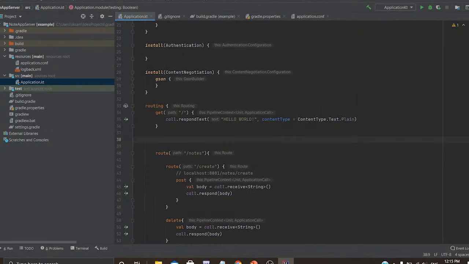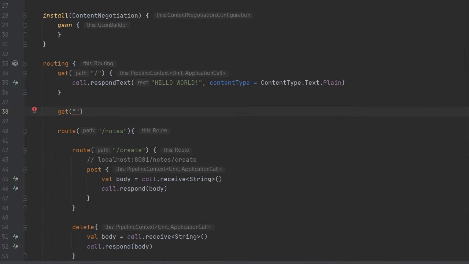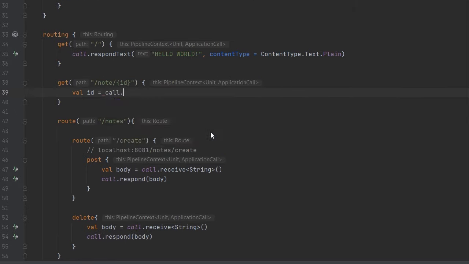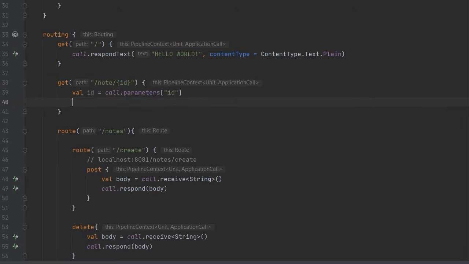Now let's create a simple get route with path parameters. For example, if we have to select a particular node, then we will create a route that is node, and here in curly braces we can specify the ID, and here we can get the ID as call.parameters and specify the ID, that is what we have written here, and then in response we will pass that ID.